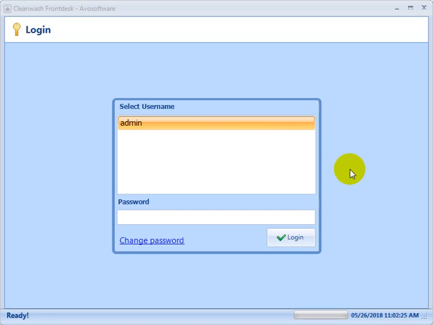Hello and good day. Today I will walk you quickly through the application, show you its features, and show you how to navigate the application so that you can easily find your way.